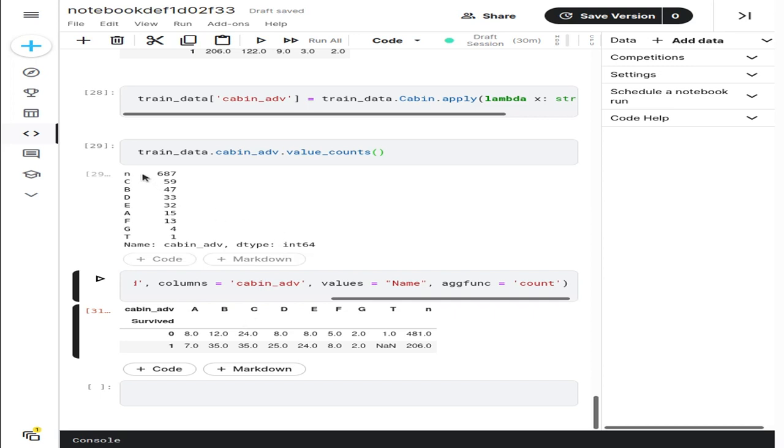One thing that I believe happened in this line is that N was used for the cabins with null values. Yeah, so this makes sense since most of the passengers didn't have a cabin. So yeah, we can see that there is a difference between the survival rate of each letter here in our pivot table. So this will also probably help our model.